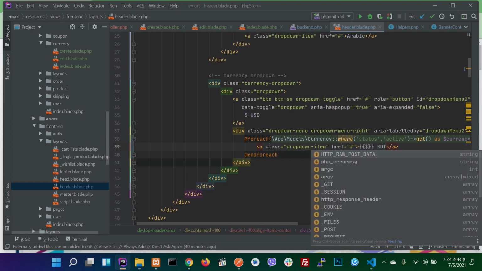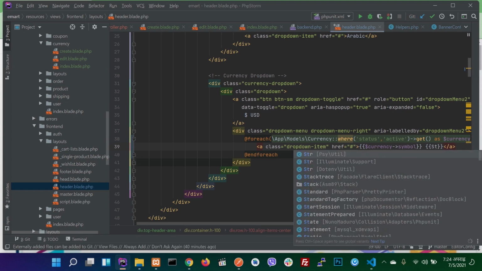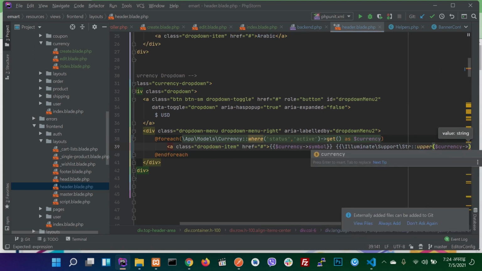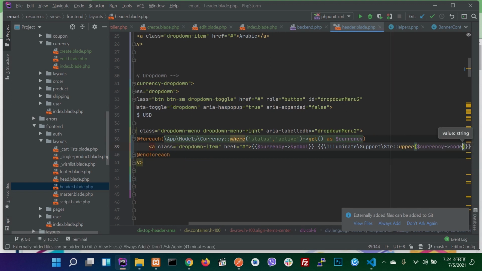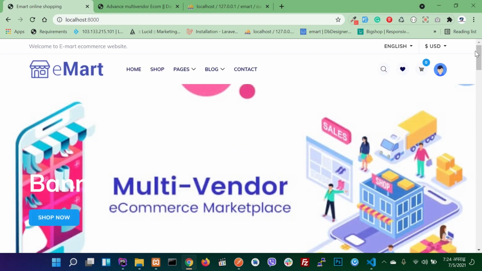You know that currency symbol, and the next one is currency code. Str, you can make uppercase as well. Currency code. Let's refresh here. USD and NPR, two currencies.